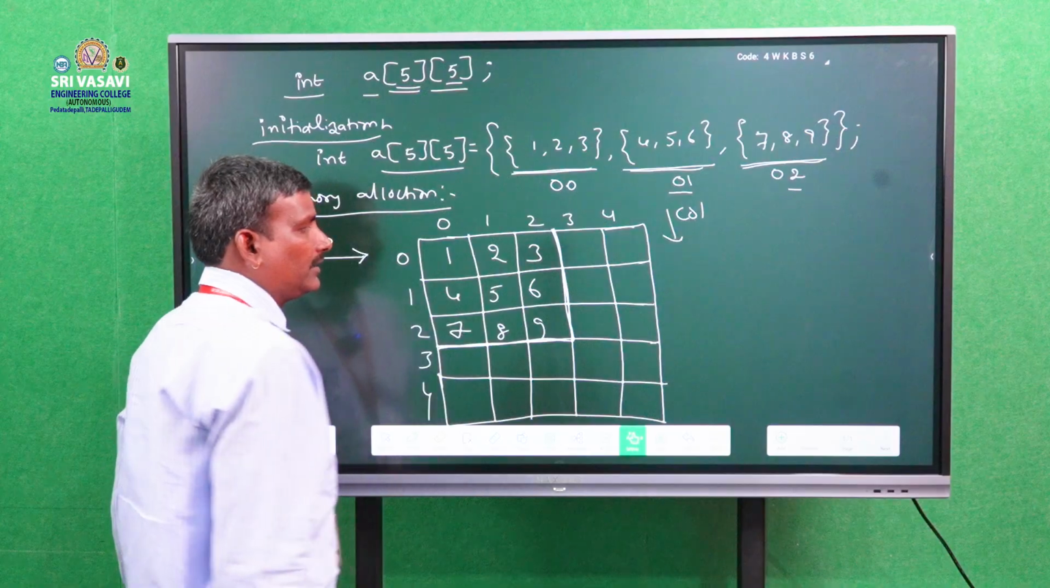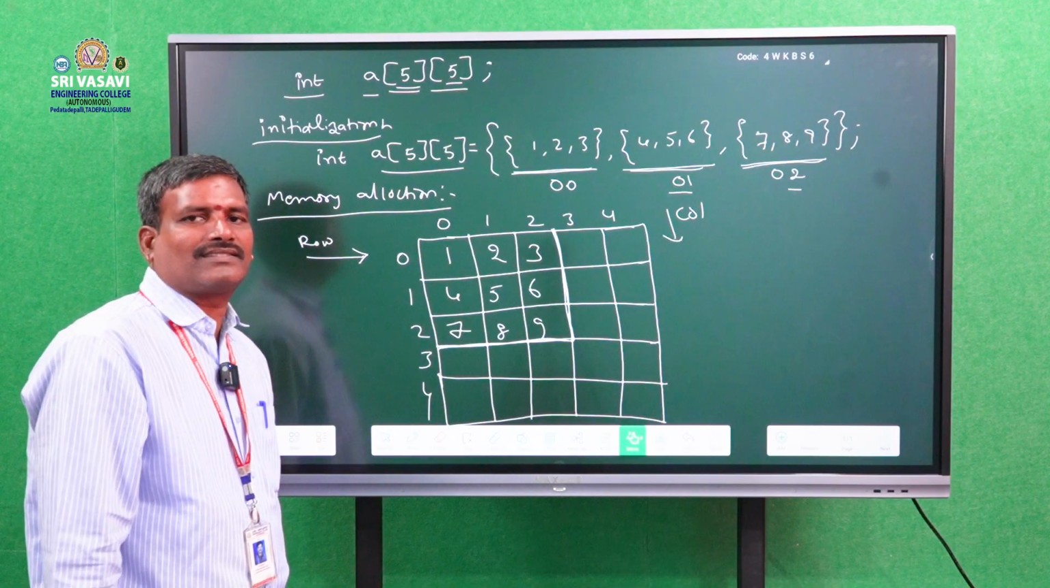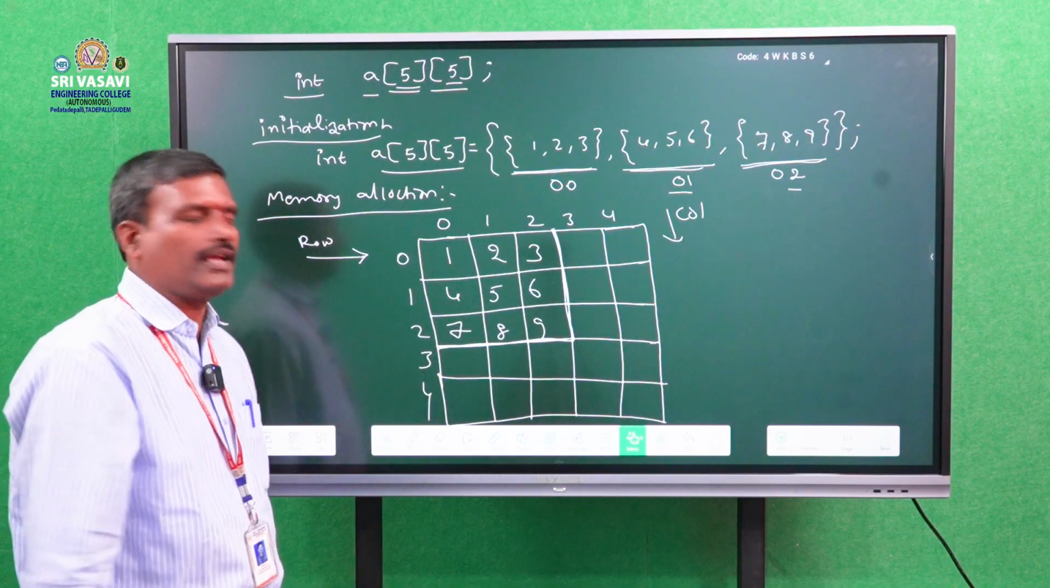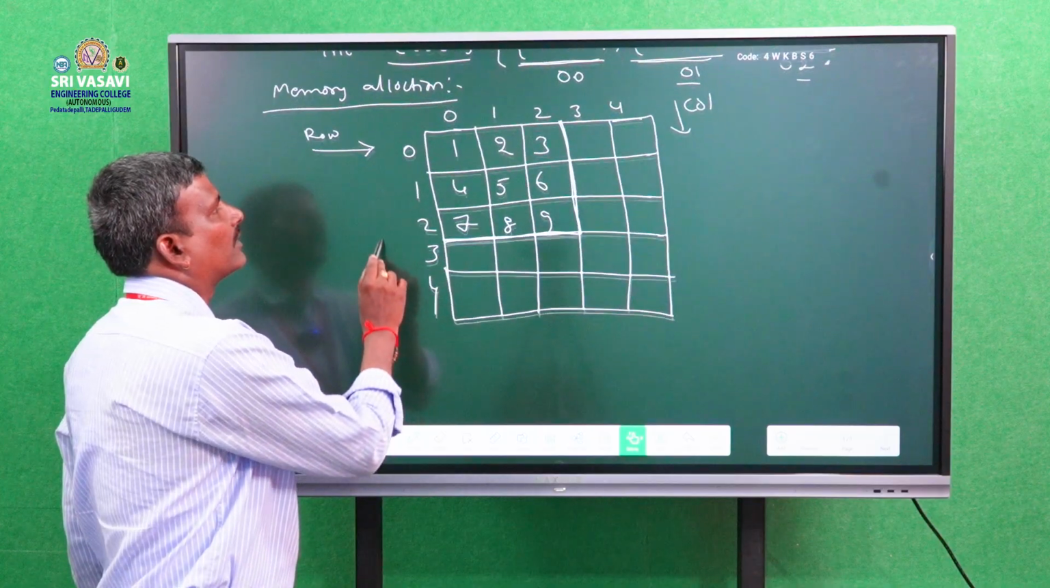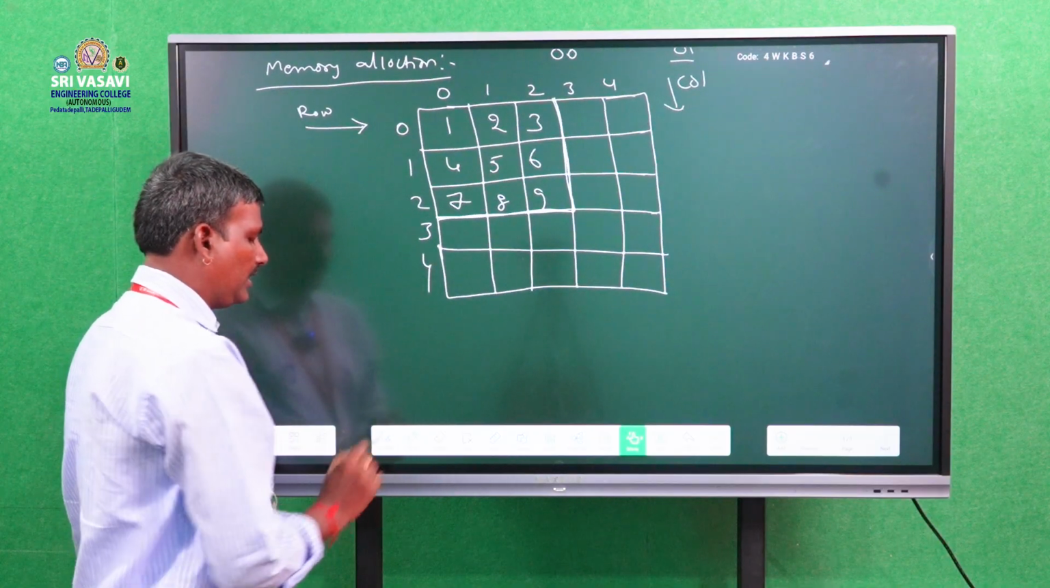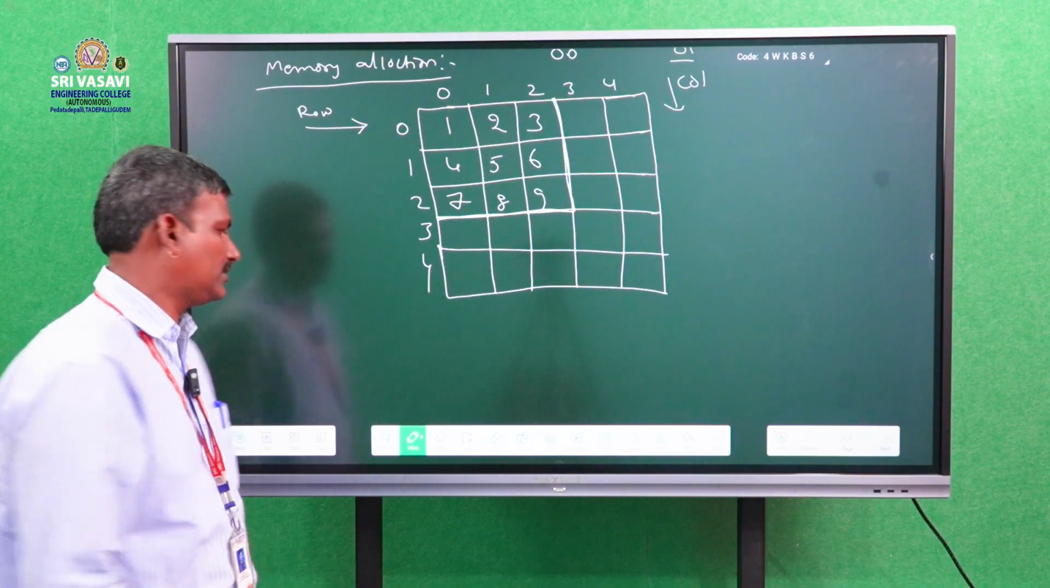And then, how to access these 2D array elements? How can we access 2D elements?